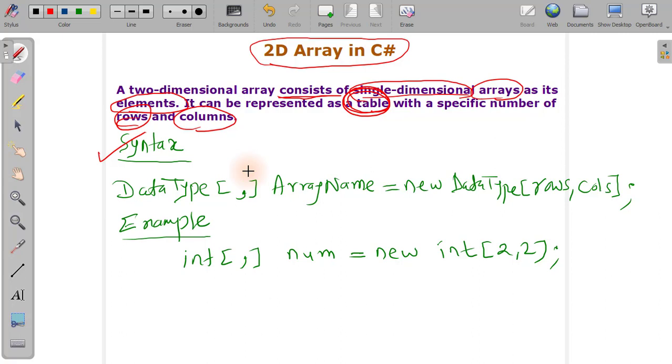Now the syntax to create a two-dimensional array is the same as a one-dimensional array. Only this comma is added in the syntax of the one-dimensional array. So this comma indicates it is a two-dimensional array. First we write a data type and then the name of the array, new data type. Again here we pass the number of rows and columns.